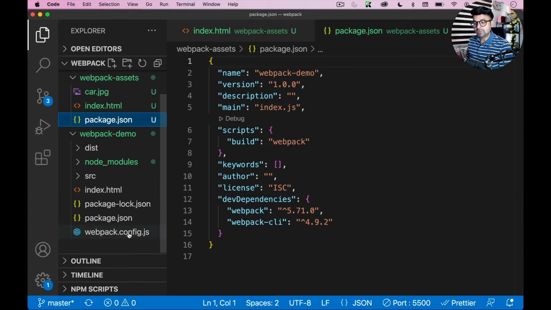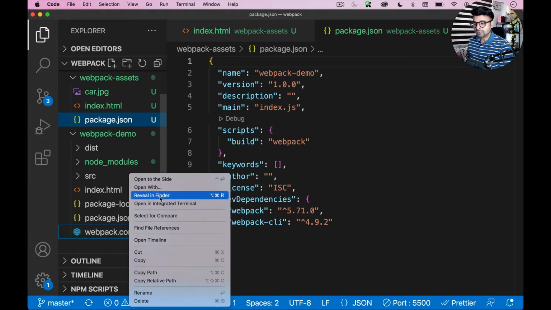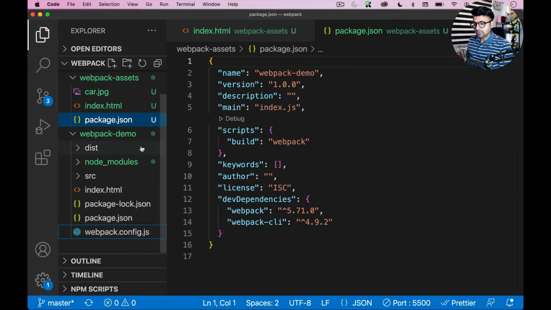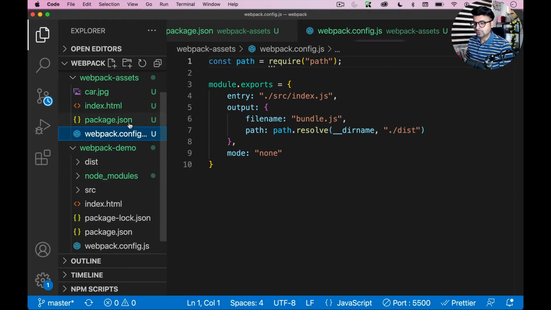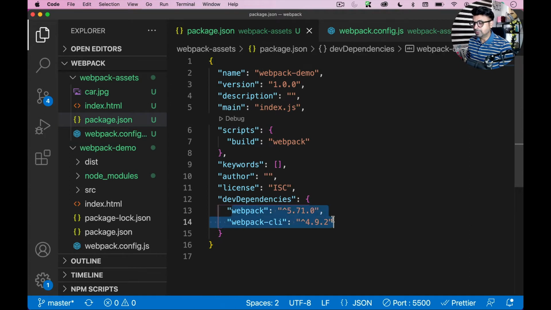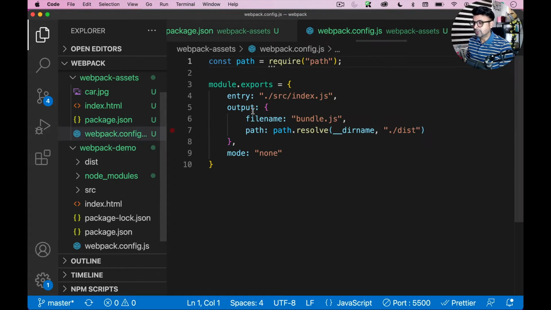Let's copy this webpack.config.js also because we will need it. So I'm going to copy this one also, and I'm going to paste it here. Inside my package, I have just two dependencies, Webpack and Webpack CLI, which I'm going to install. Inside my config, I have the basic configuration, right? Where I'm going to create the index.js file inside my source folder.